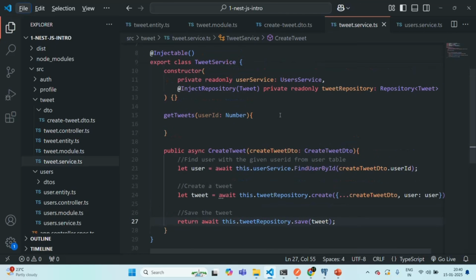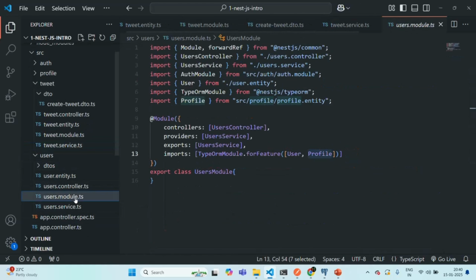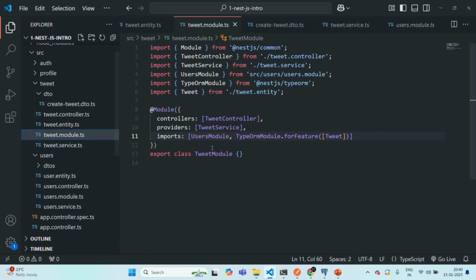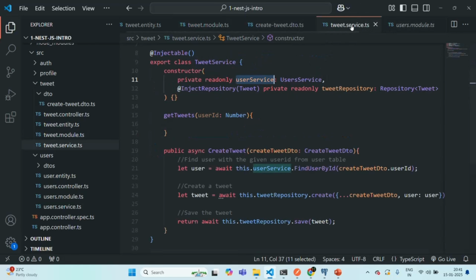Now, in order to use this user service in this tweet service, from the user module, the user service should be exported. So it is exported here. In the tweet module, the user module should be imported because we want to use the user service of this user module in the tweet module, basically in the tweet service. So here we need to import the user module, and with that, the user service will also be imported. And then in the tweet service, we are already injecting an instance of the user service. So these things we need to take care of.